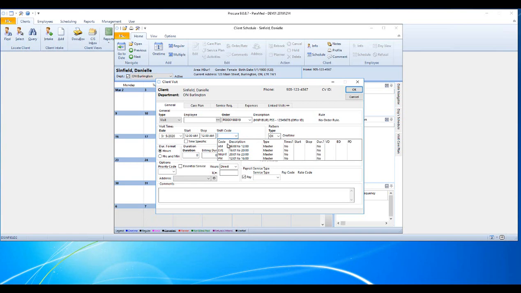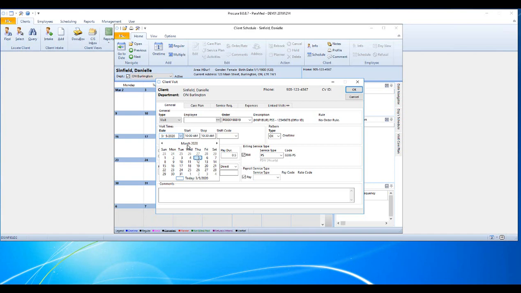Then you have an option to choose a shift code. So we can choose an AM, evening, night, PM visits. Typically these are going to be our nursing options, and they can determine when the visit occurs. Otherwise, we're going to be using our start and stop time. I'm going to have this visit be from 10 until 10:30. If my date was different, it's going to be whichever date you have selected on the calendar, but you do have the option to change it once you're within the client visit window.